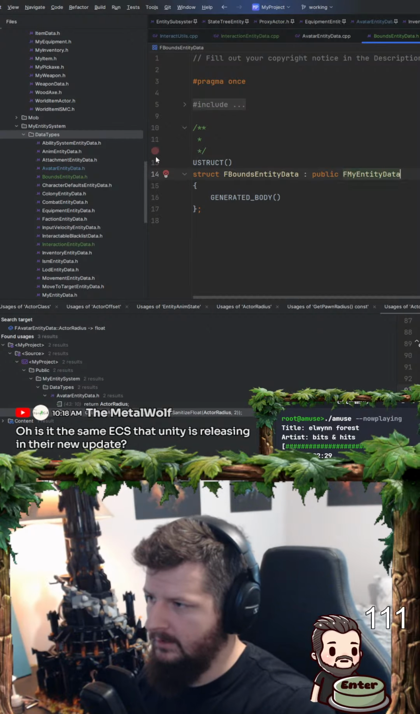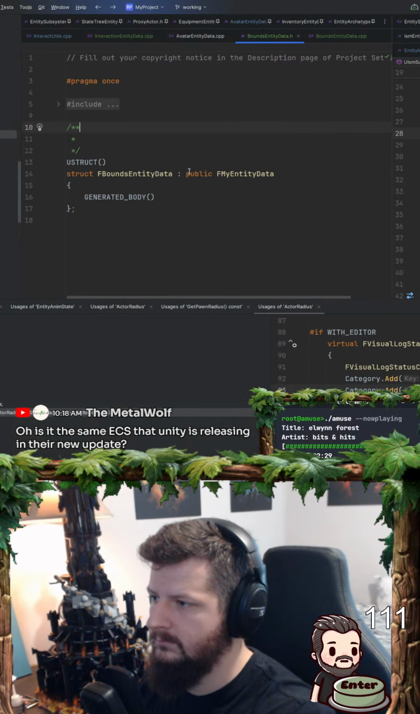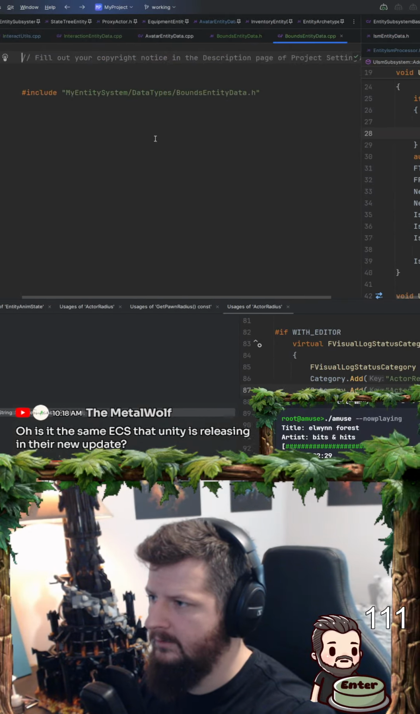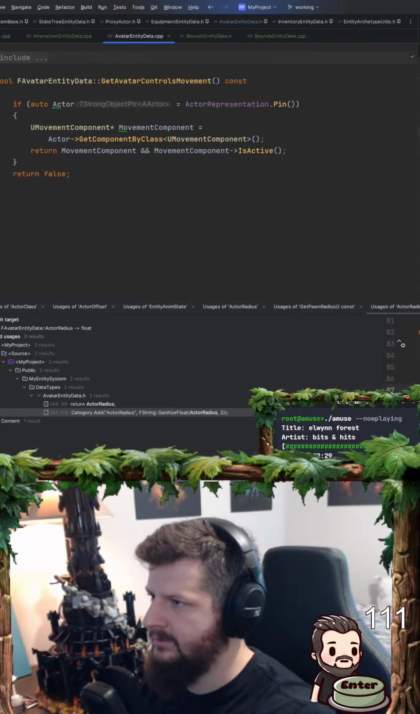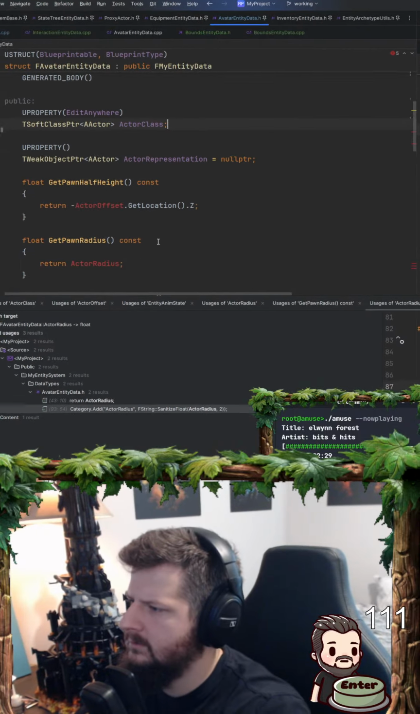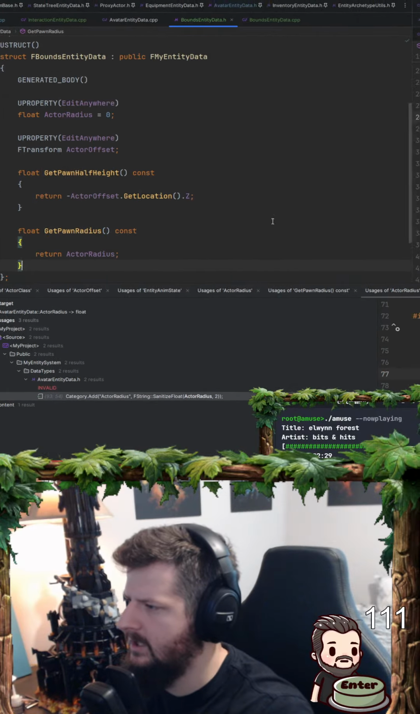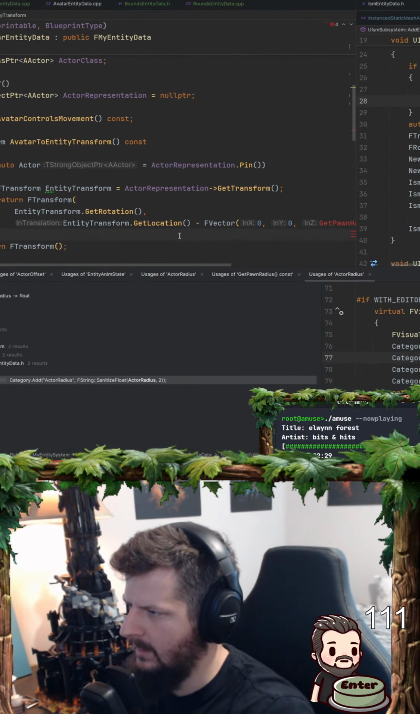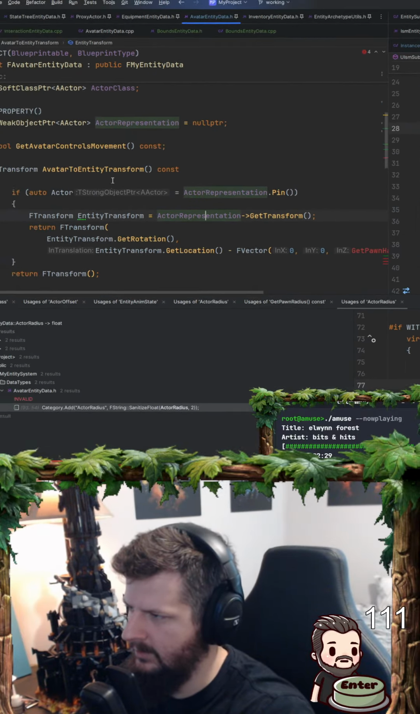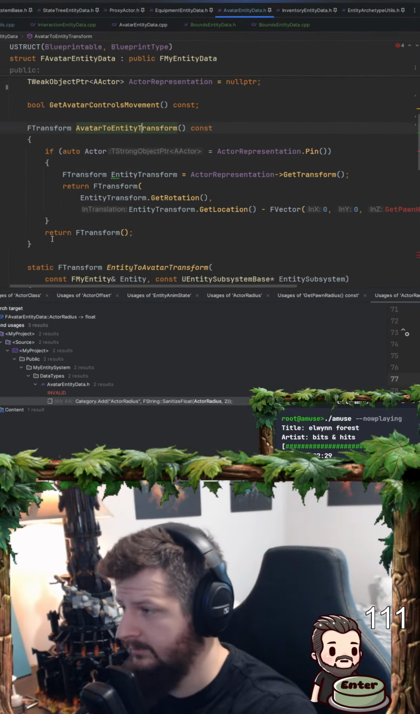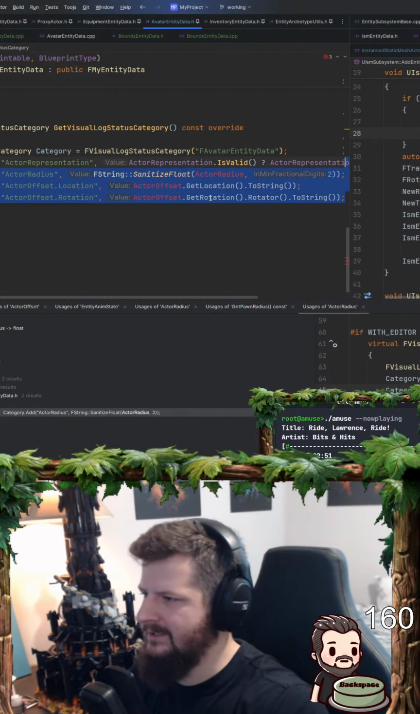FBoundsEntityData, gotta import that. Let's move everything over. Bounds entity data. Might as well just grab the functions as well, just to keep it consistent. Avatar to entity transform, after representation get transform. Oh, do I use this? Interesting. No, I don't. Okay, delete it. Great. Okay, we can get rid of this.